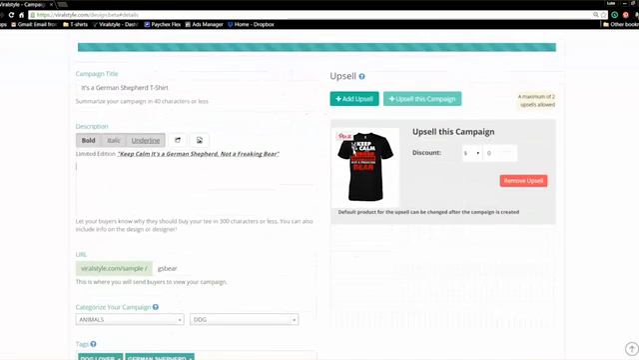If you say upsell this campaign, then let's say you give it a $5 discount, or 3 or 4, whatever you want it to be. What it'll do is it'll pop up a little window offering to them after they purchased their first one, hey, buy another one of these for this discount, and they get this big discount on here. So you can make it 2, 3, whatever you want it to be. It just allows you to sell more of these shirts.